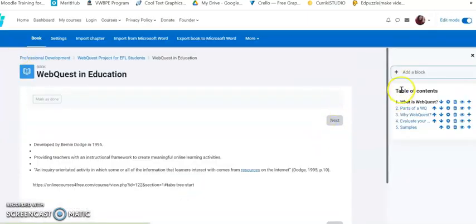Here you can see the contents, the chapters. If you'd like to add a new chapter, you just need to click on add new chapter after sampling or after evaluate your web course. Maybe you'd like to hide it, maybe you'd like to delete it, maybe you'd like to edit it, or maybe you'd like to move it.